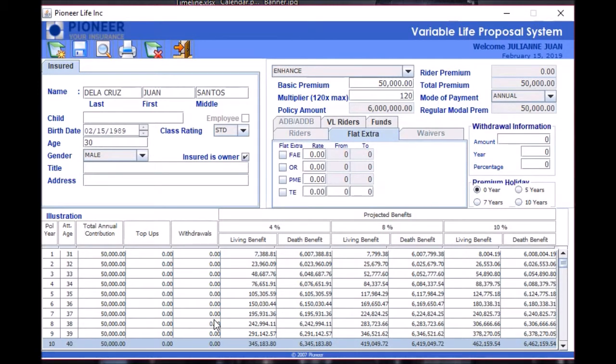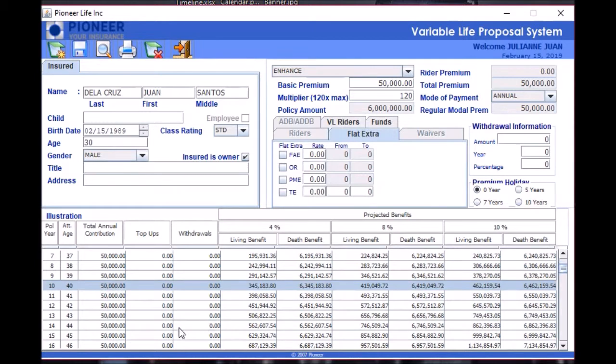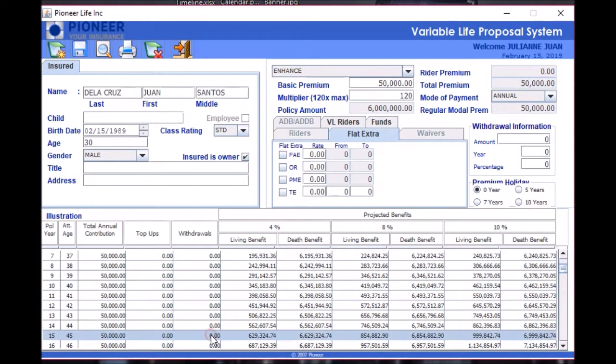Now, if your client is requesting to project an illustration that would illustrate a withdrawal, say on the 15th year of the policy, then you can do the same thing by clicking on this box right here where the withdrawal column and the row 15 meets. So double click on that.